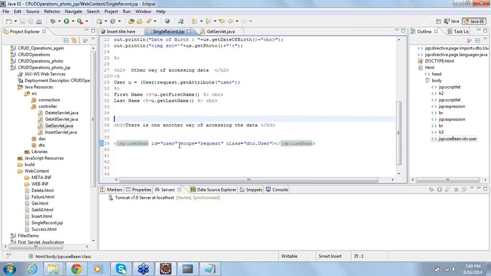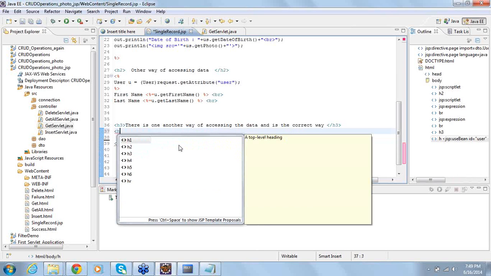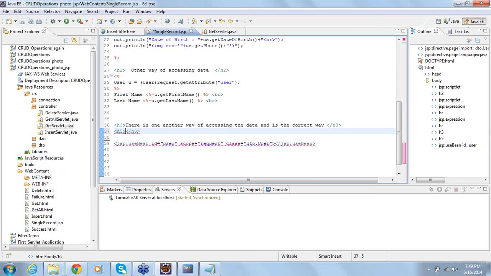This is another way of accessing the data, and it is the correct way, because they want to keep Java away from the JSP tags. Because it's a JSP file, everything should appear tag based. It is not recommended to write Java inside this HTML.